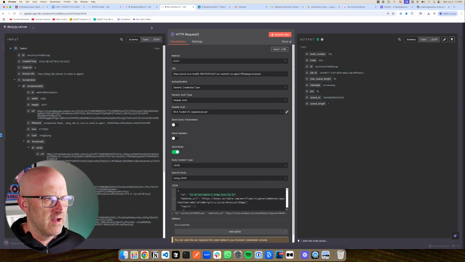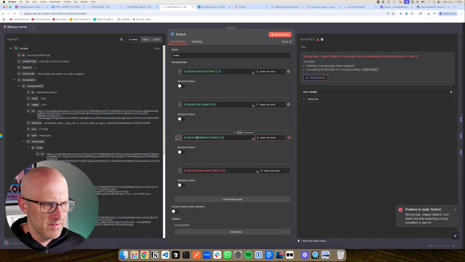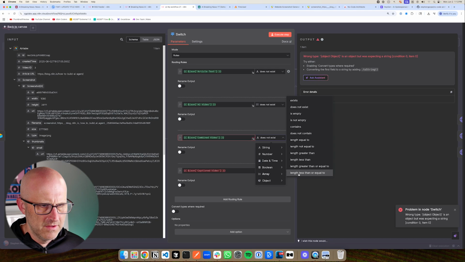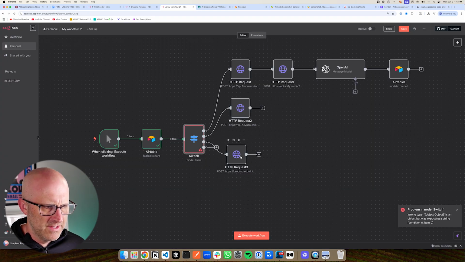So let's take a look at our automation here. Now if we run this workflow again, it's going to grab the updated row. And again, we have an error here because I believe this is an array, not a string. So we just need to update this to array does not exist. And I'm going to go ahead and fix this one as well to array does not exist. And now all we need to do is finish this final path.